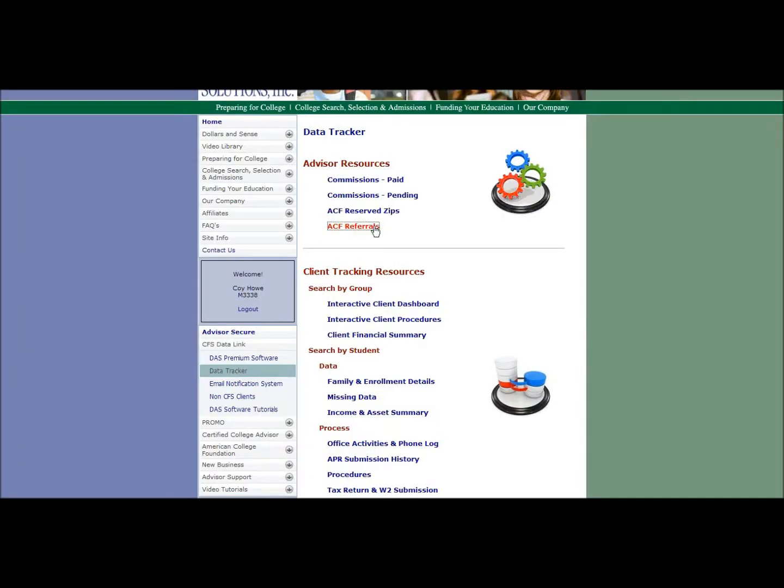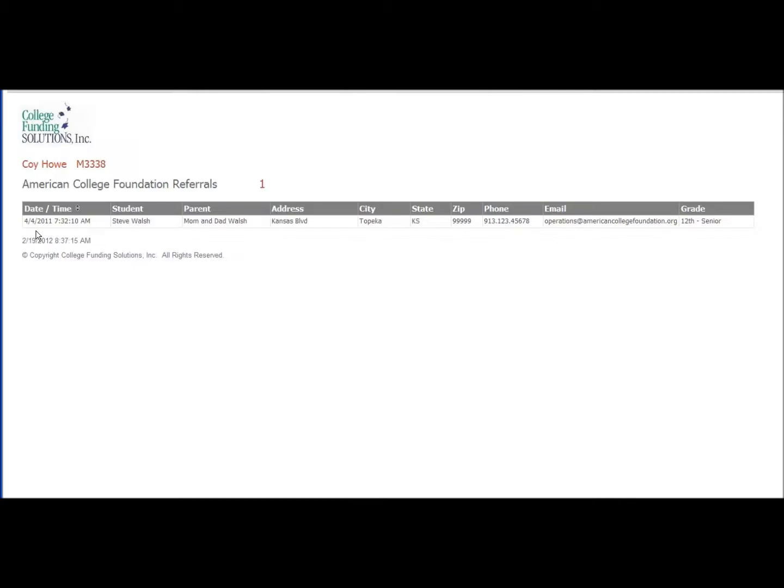The other feature is the ACF referrals, and that'll give you a running list of all referrals that you've had from the American College Foundation. Of course, now I just have one in here as a sample, but advisors are going to have hundreds of these. It gives you the date and time that the referral came through, the student, parent name, the address, city, state, zip, their phone, email, and the grade. Even though you receive an email directly from the American College Foundation, it also posts here, and that way you can keep a running count of your referrals.